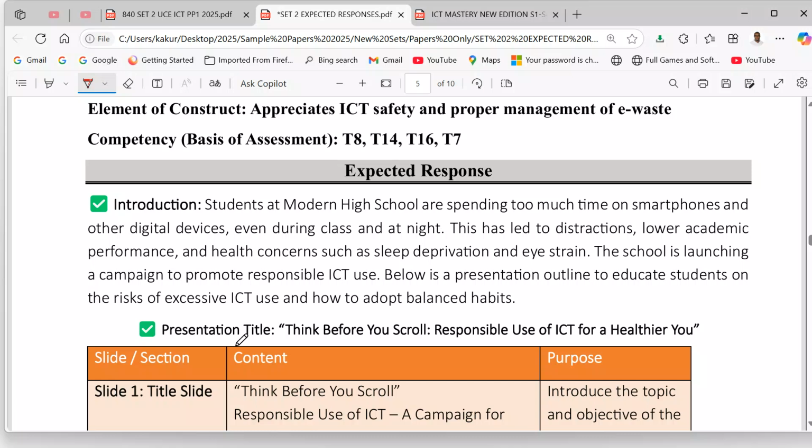So, let's look at this. Students at modern high school are spending too much time on smartphones and other devices, even during class and at night. This has led to distractions, low academic performance, and health concerns such as sleep deprivation, eye strain, etc. The school is launching a campaign to promote responsible ICT use. Below is a presentation outline to educate students on the risks of excessive ICT use and how to adopt balanced habits. So this is our intro.